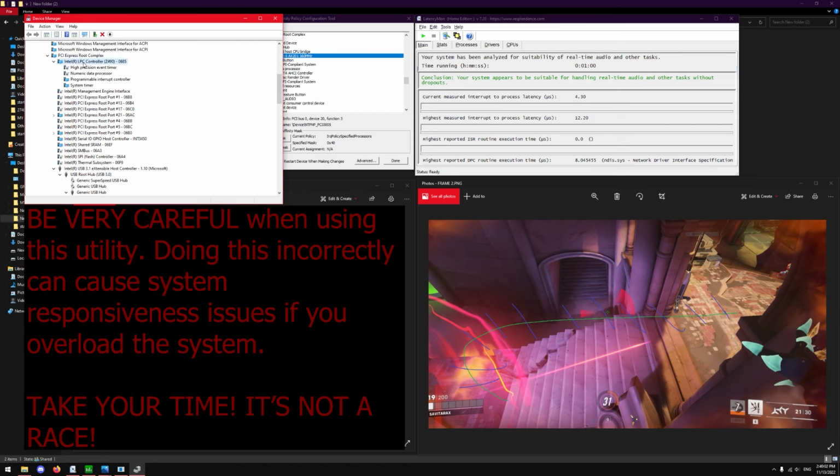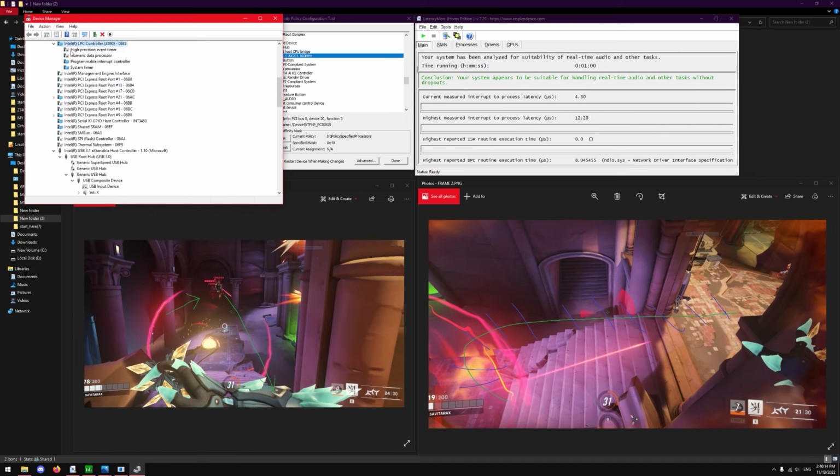For example, the LPC controller controls my programmable interrupt controller, my high precision event timer, and all of that fun stuff. If I minimize that, you'll notice that there's nothing else on that specific device driver. So I went down and separated all of them. This one was my SSD, so I gave that to a separate core.